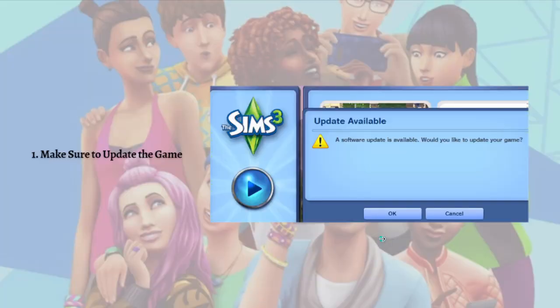The first thing that you can do is to make sure to update the game. Since many users face issues, developers have already pushed an update with multiple bug fixes and performance improvements. It is very common for people to run the game with an outdated patch. So go ahead and check if there is any new version available, and then you can just download and install it if there's an update.